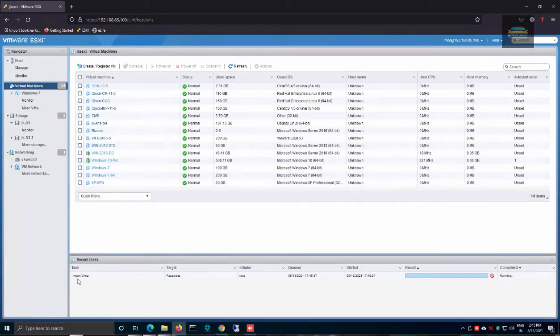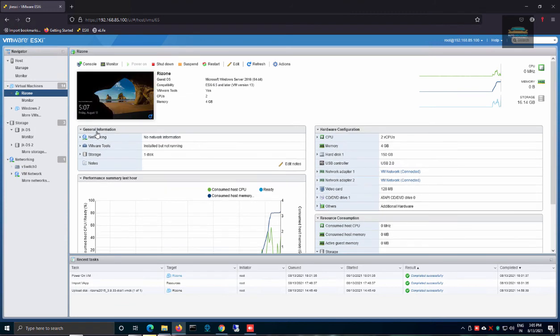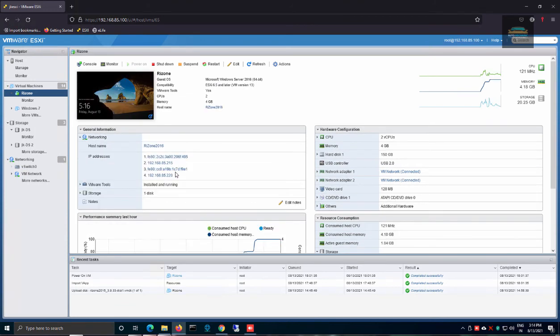As you can see, now it's importing the OVA file from the local disk. So it will take some time, so I will continue once it's done. So the OVA is uploaded. You can see it's completed successfully and it's powering on the VM. So this is the VM, we named it. Just click on the VM and you can see it's already booted.